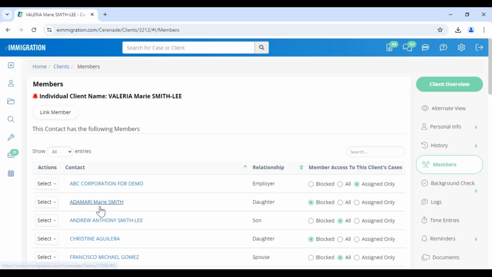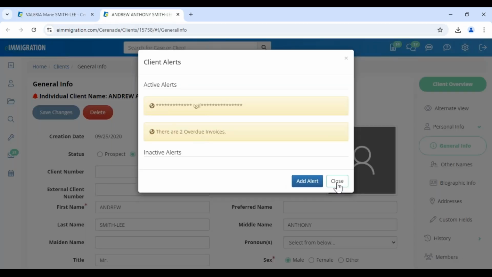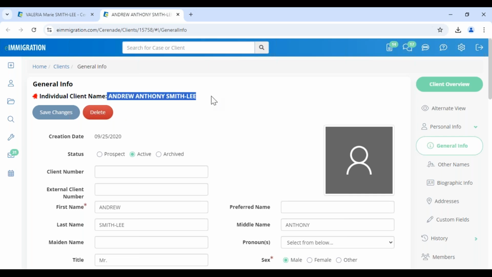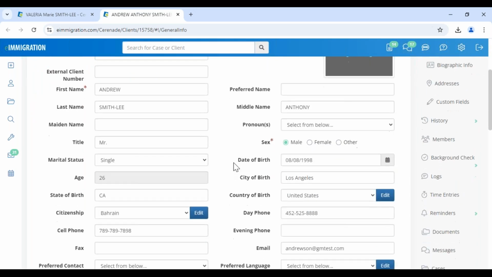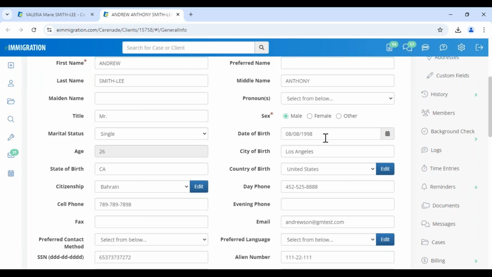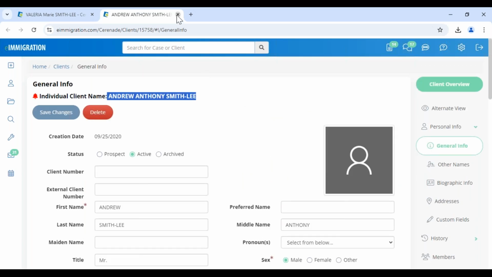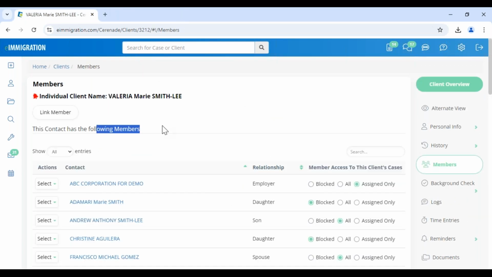So make sure that, for example, if I link the son and click on his name, it would open another tab where I can see his name, Andrew, and this belongs to Andrew. And this is his information, okay? All right, so that's how you link the members.